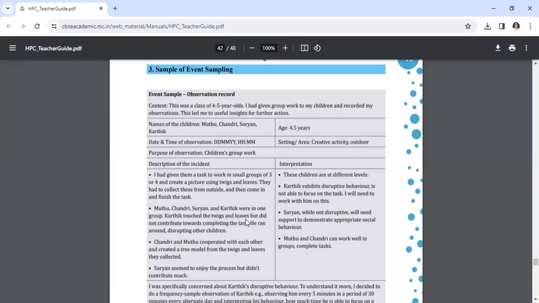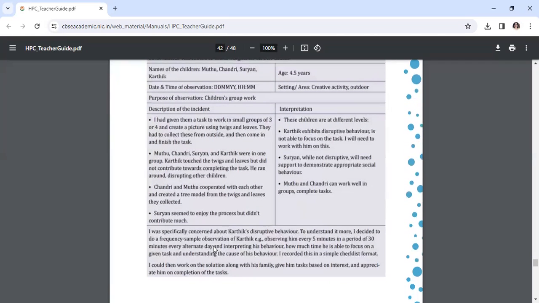Karthik touched the twigs and leaves but did not contribute towards completing the task. He ran around, disrupting other children. Chandri and Muthu cooperated with each other and created a tree model from the twigs and the leaves they collected. Suryan seemed to enjoy the process but didn't contribute much.